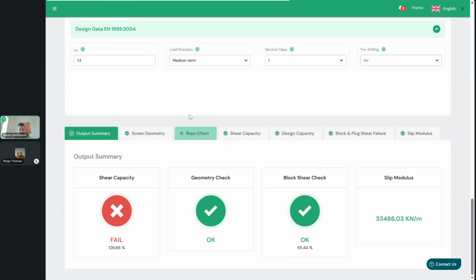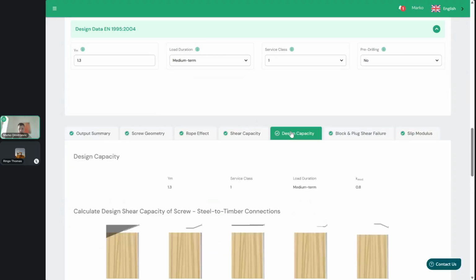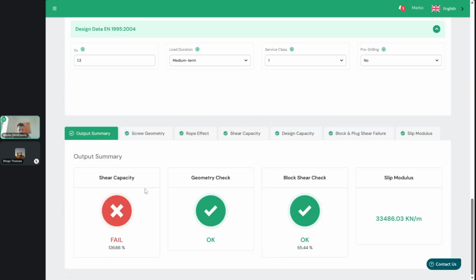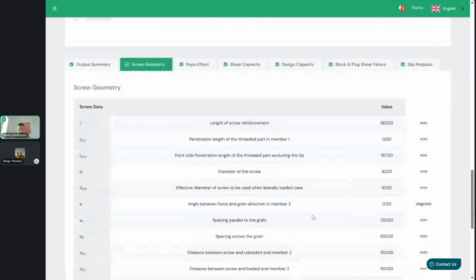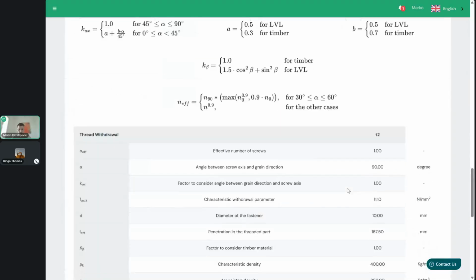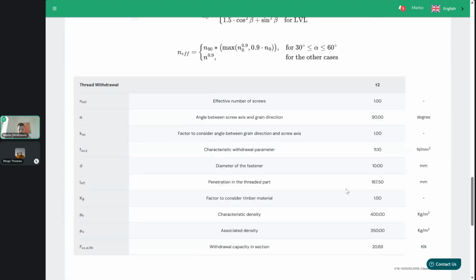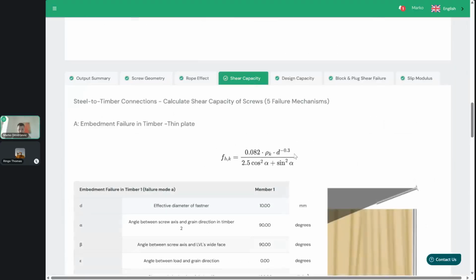Output summary, we can see the shear capacity. We can check the information about the K-mod, so it's 0.8, that's okay. So the shear capacity is failing in this case at 126%. We can go into details and check the requirements about the positioning, with the rope effects information and the calculation, then the shear capacity.